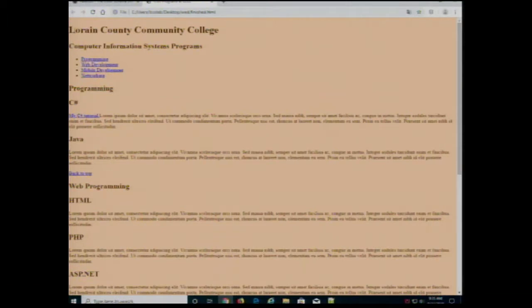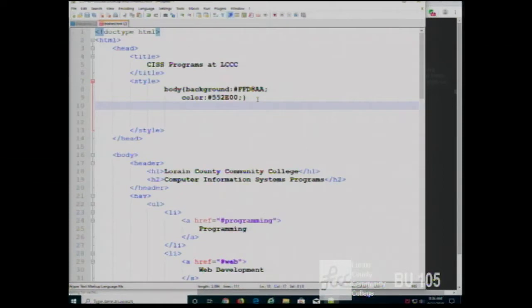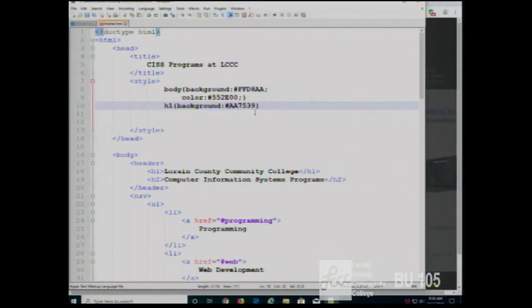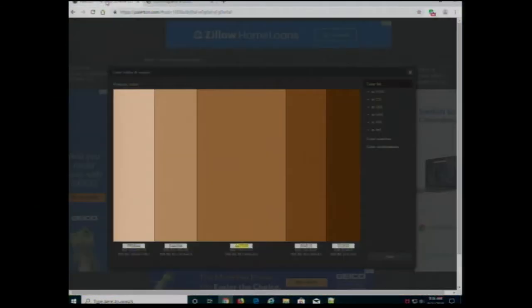Believe it or not, it did change it. It's just close enough to black that I can't tell the difference. All right? First I thought it didn't change it. I could then put some accents in. Maybe I'll make the H1s this color. Well, now that's a little hard to read. Maybe I will make the text white.